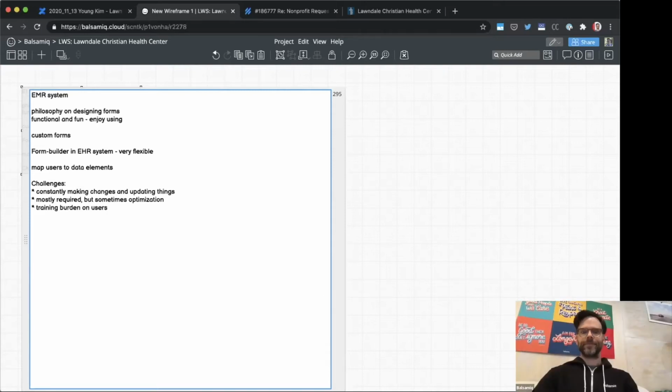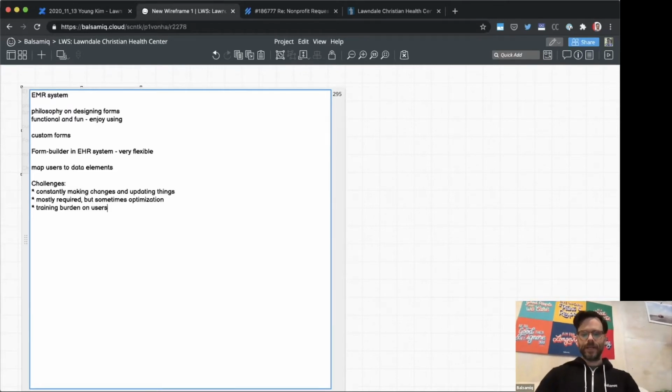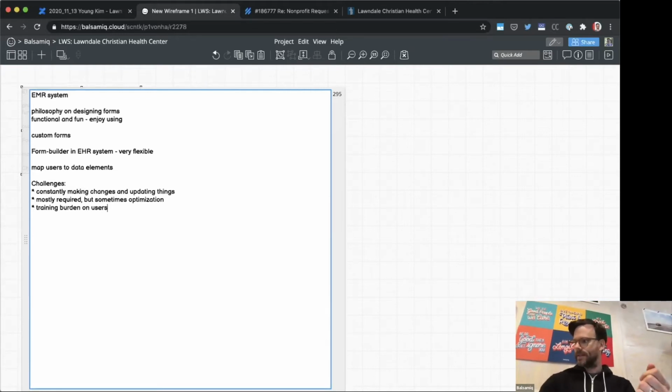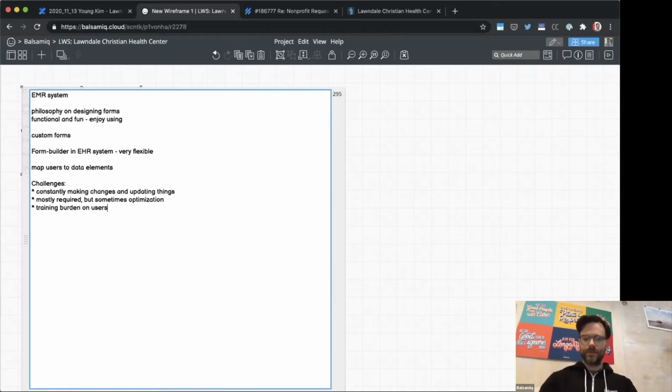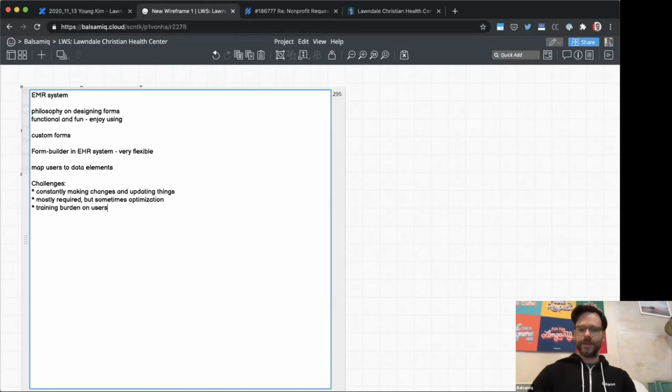So how can user interface design or better design of the forms help your users? What's one thing that you would like to change in order to make things better, make your lives better?